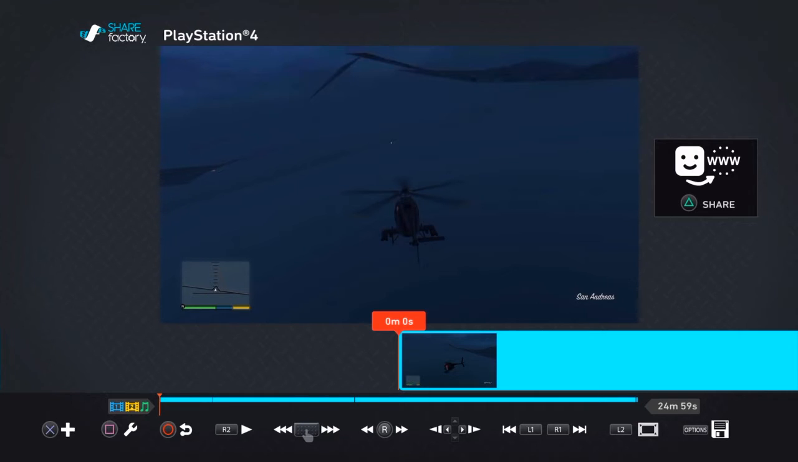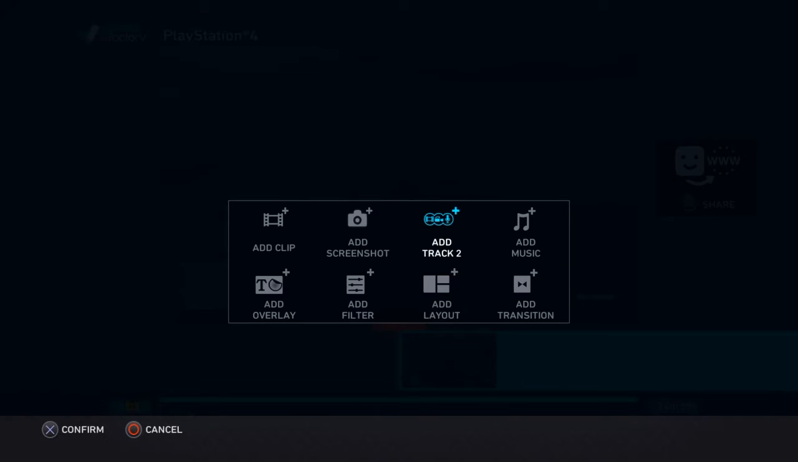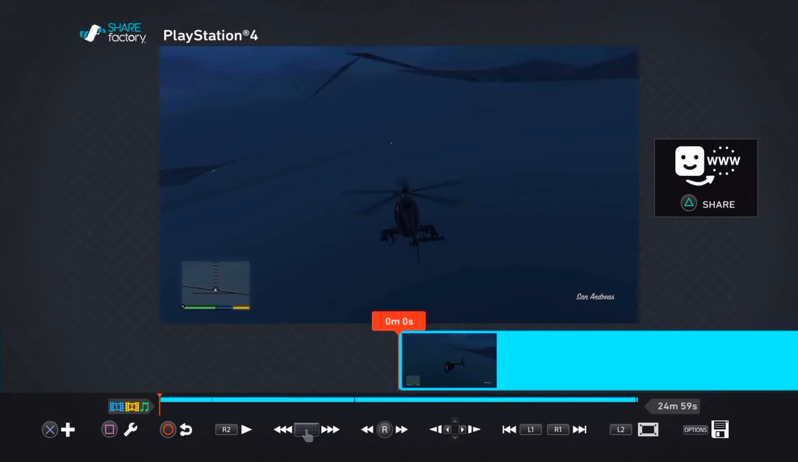Today we actually have a very exciting feature. I know last time I did this, the most exciting feature was a time bender. This exciting feature is something called Track 2. Now, if you don't know what Sharefactory is, guys, it's basically the PS4 editing software.